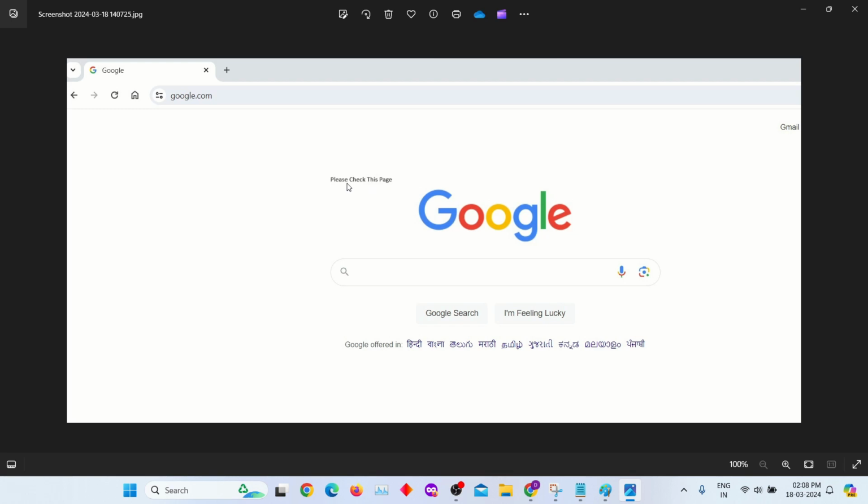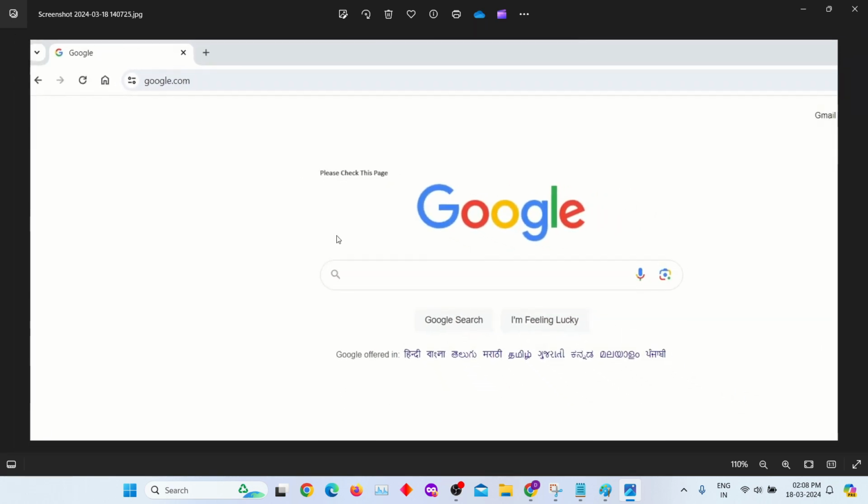So guys, you can also use the snipping tool to take screenshots and add many functionalities to them.